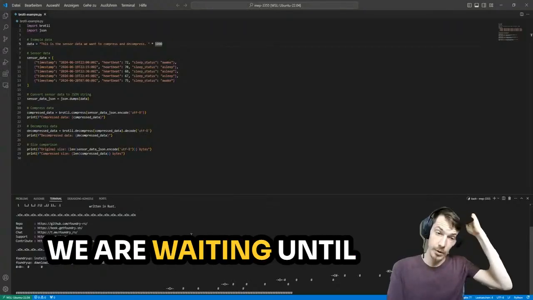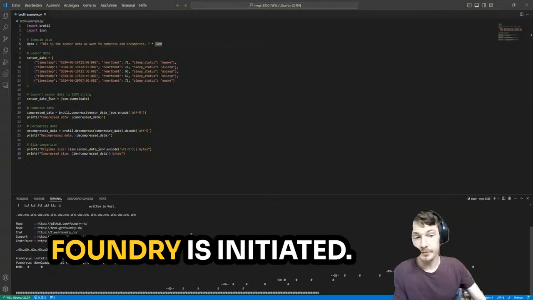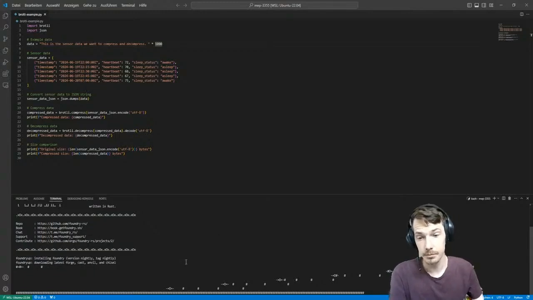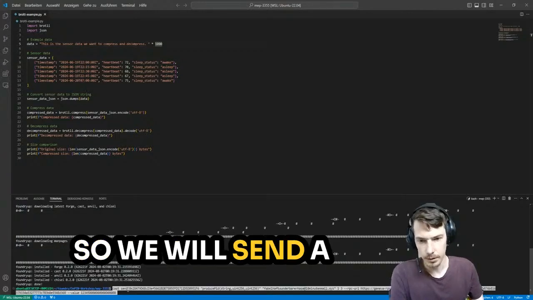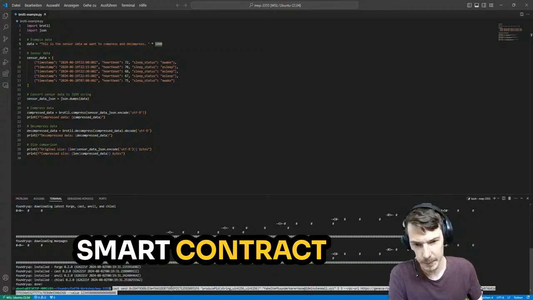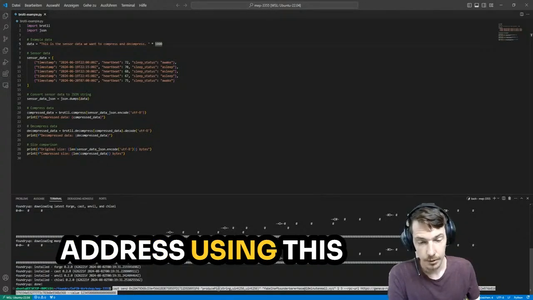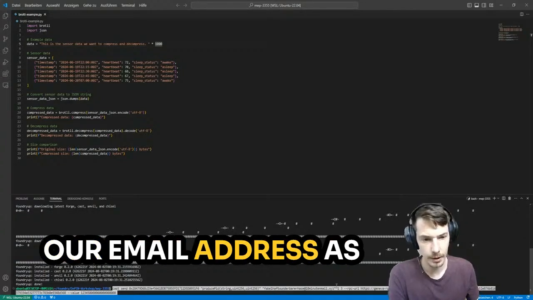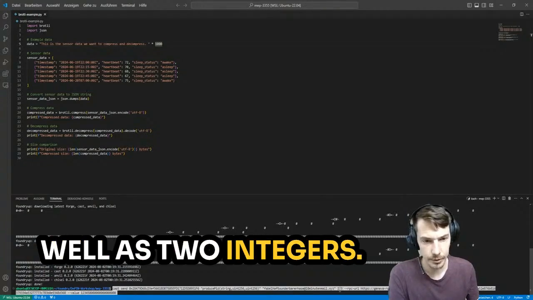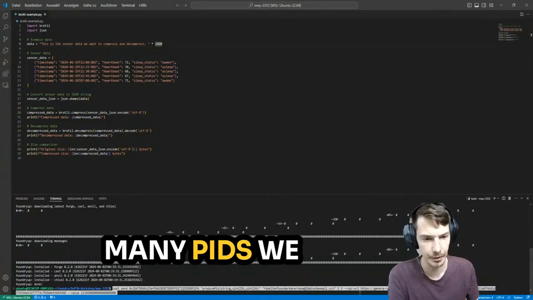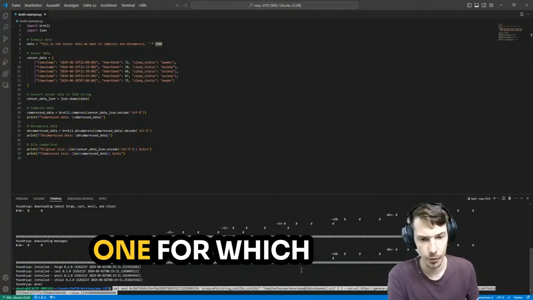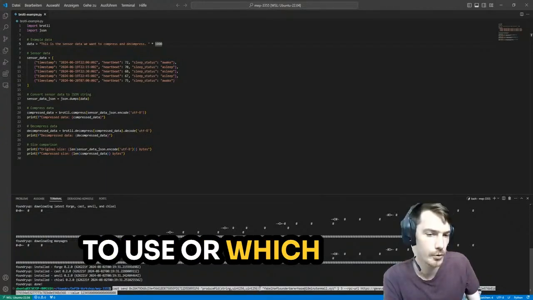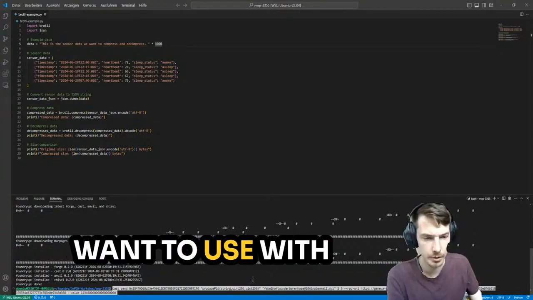So yeah, currently we're waiting until Foundry is initiated. So we will send a transaction to this smart contract address using this function, providing our email address as well as two integers. The first for how many PIDs we want to purchase, the second one for which firmware we want to use, or which sensor profile we want to use with the smart contract.